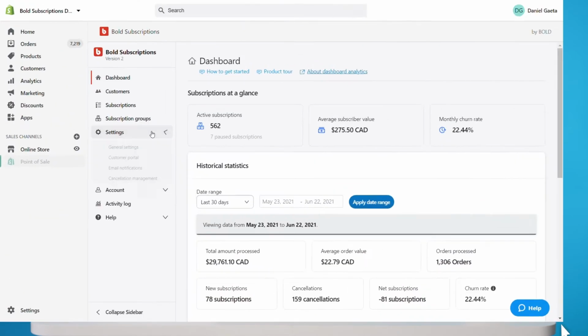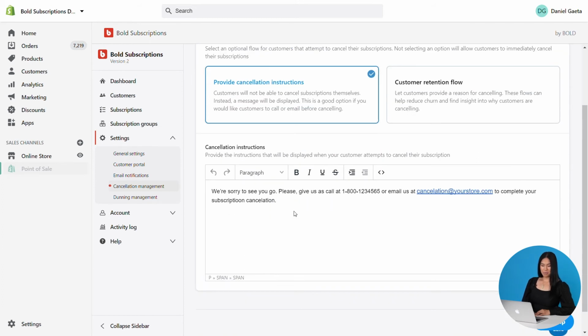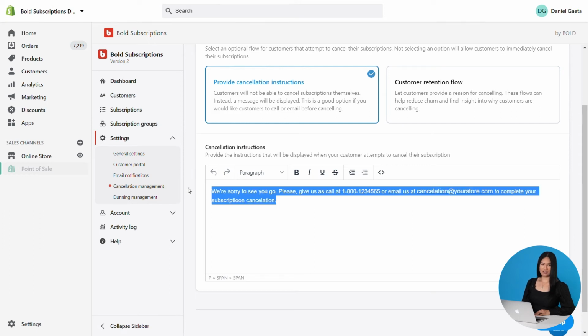In the cancellation management, you can decide what happens when a customer initiates a cancellation. There are 2 options to choose from. 1, provide customer instruction. This option instructs the customer to either call or email to cancel. You will see a text box where you can provide cancellation instructions to your customers.